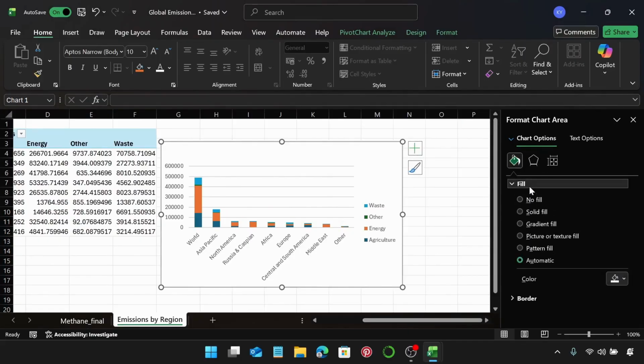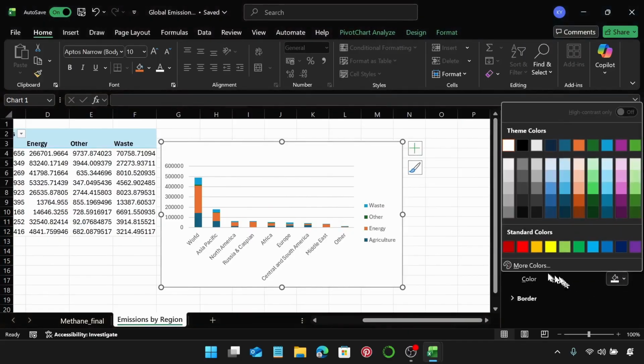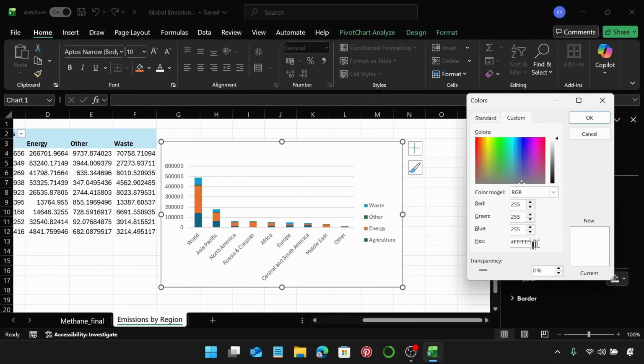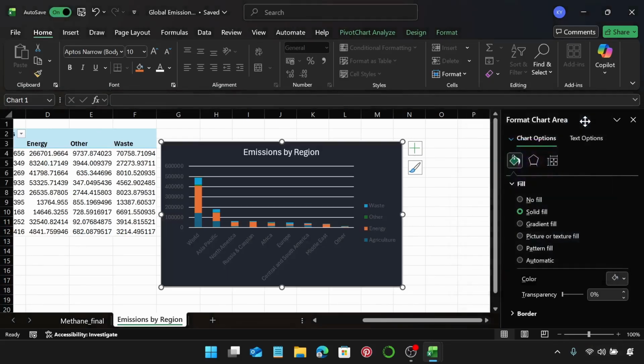So for the fill, let's go to color. We're going to select more colors, go to custom, and we're going to use this color, which is 222631, and I'll just give you a moment to look at it. Now click on OK.